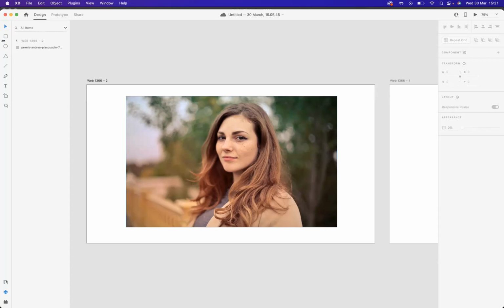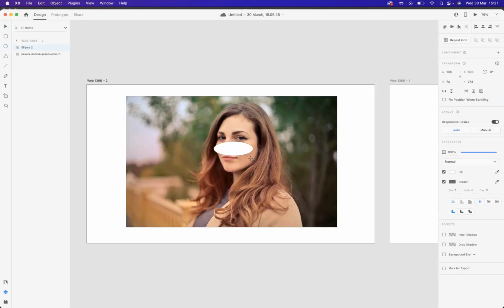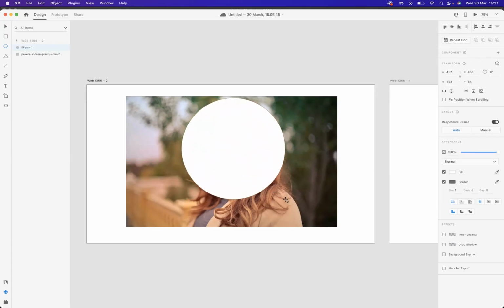What I'm going to use is my ellipse tool here. And I'm going to want to center from the middle. So I'm going to press Option on a Mac or Alt on Windows. And what I'm going to do then is press Shift also, because I want a nice, proportionate, perfect ellipse.